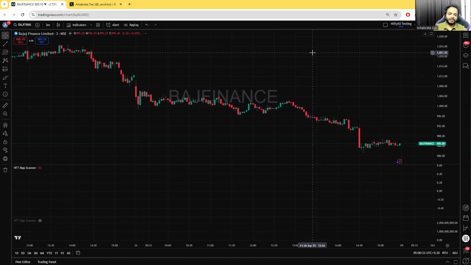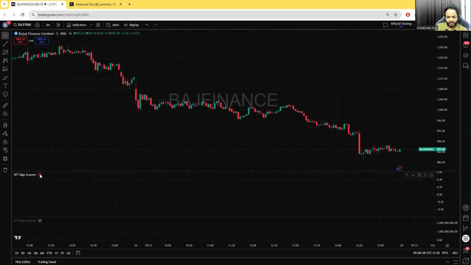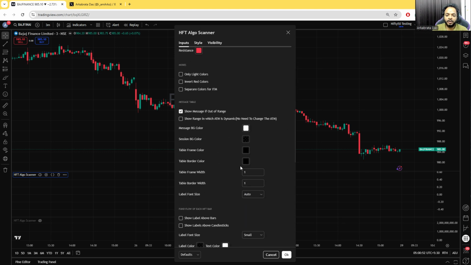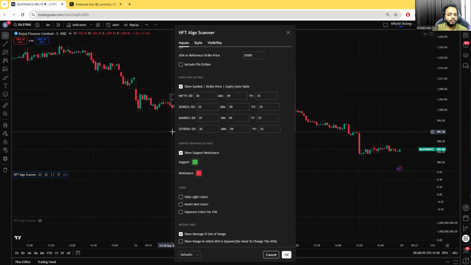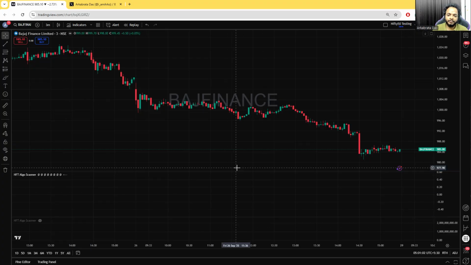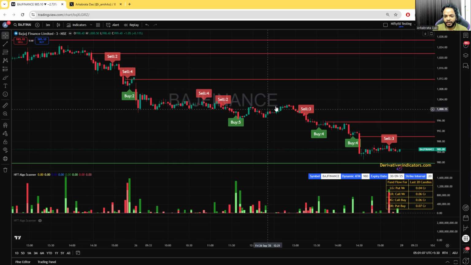So I go and click Bajaj Finance, and it opened, and now you see the HFT indicator is not running. So what do we have to do? We have to enter the current market price. So 985 we entered, and it's in dynamic mode. Also, the expiry date is set to monthly expiry like for the others. Let's load it up. Yes, it loaded up, and it's working.